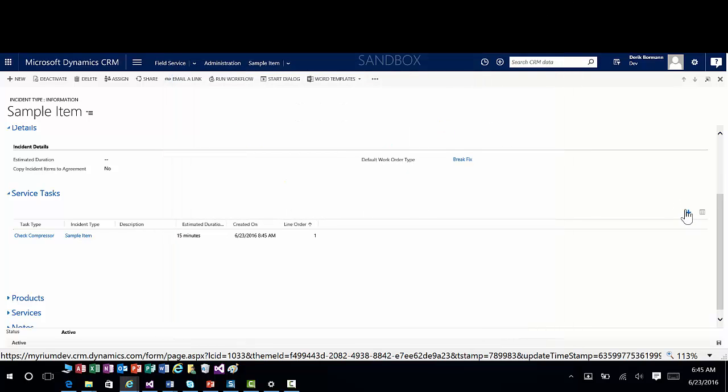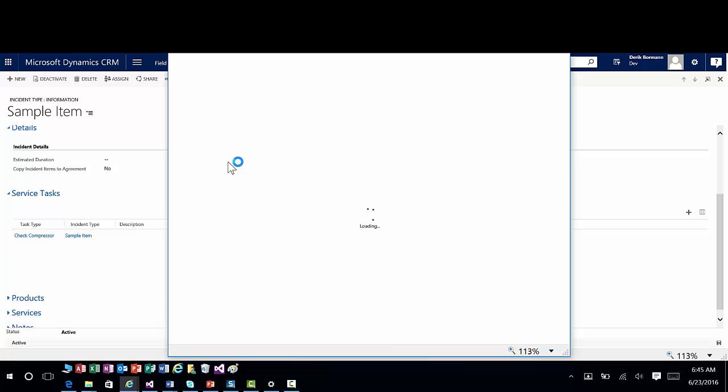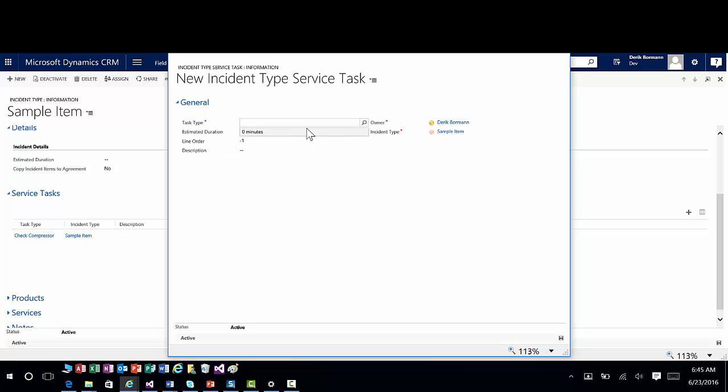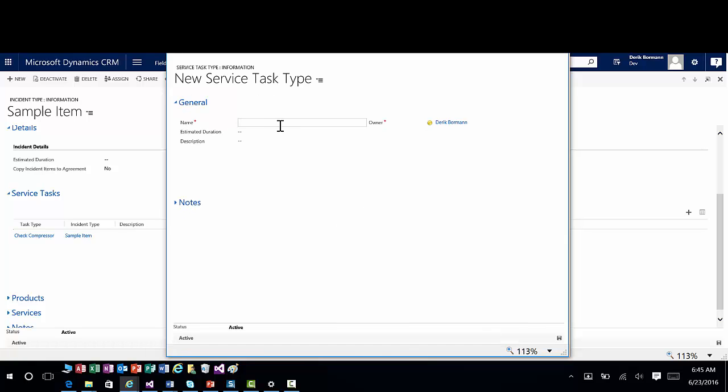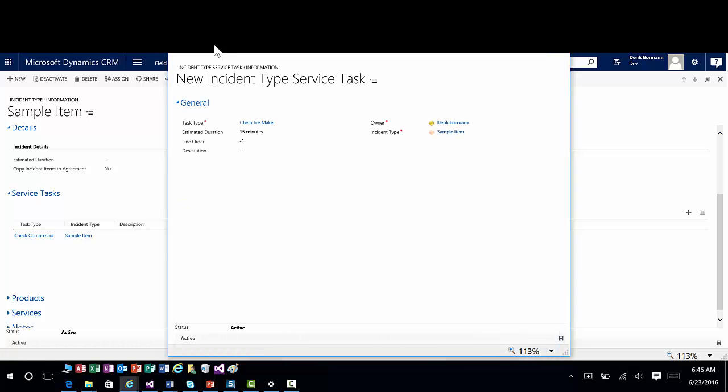Now I'm going to add another one. Maybe in this one, I'm going to check the freezer or check the ice maker, let's say. So now I'm going to come into here and I'm going to check the ice maker. And I don't have anything here, so I'll have to create a new one for check ice maker. Estimated duration on this one's also going to be 15 minutes. And then save and close. And save and close again.